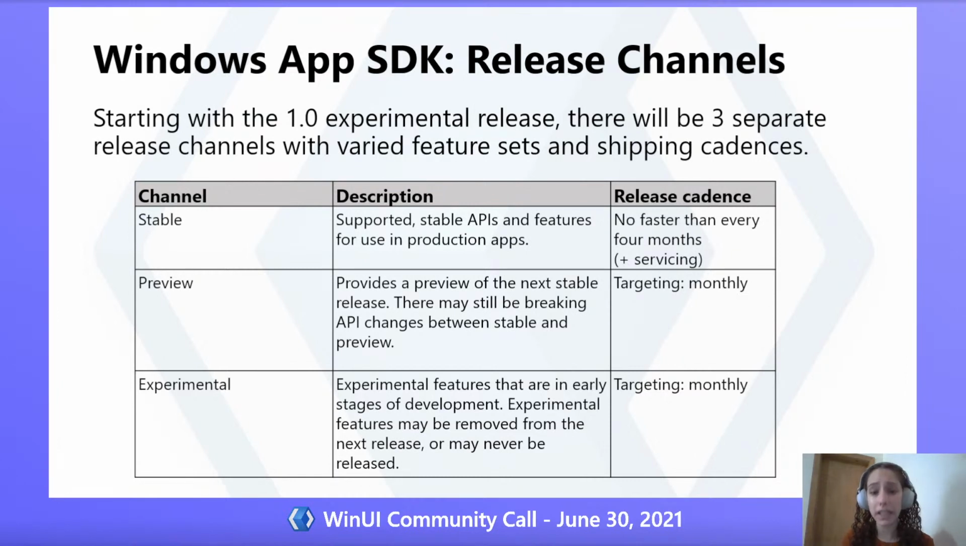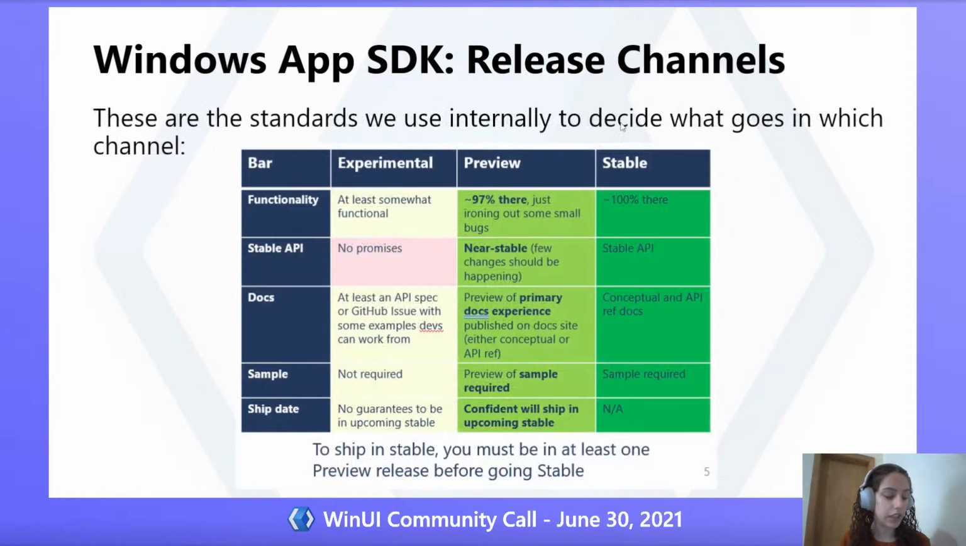As for experimental, these are features that are in early stages of development. So experimental features may be removed from the next release or they may never be released. There's no kind of guarantee that experimental features are making it into the next stable release. But for this channel, we are also targeting a monthly release. So let's see what's next.